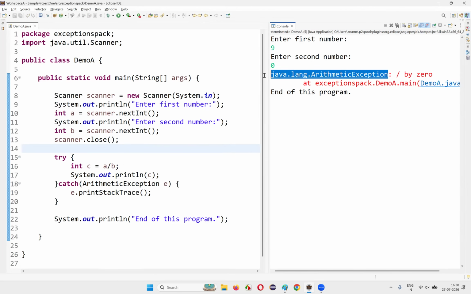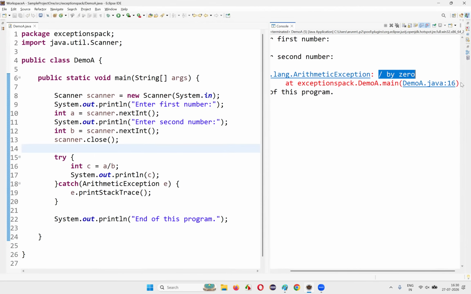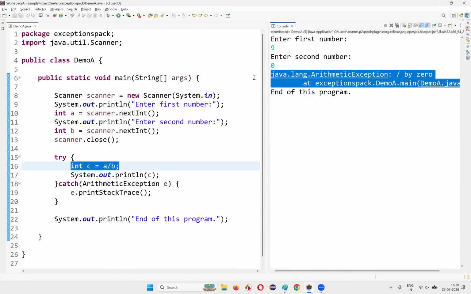Like this, you will see the type of the exception, the reason for the exception, and at which line in the Java code, that is the 16th line. This 16th line is the reason for the exception. Which exception? Arithmetic exception. Reason: dividing by 0. And the 16th line, which is available in which method? Main method. In which class? Demo A class. All these extra details will come as part of the stack trace.